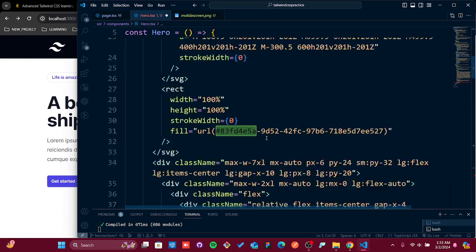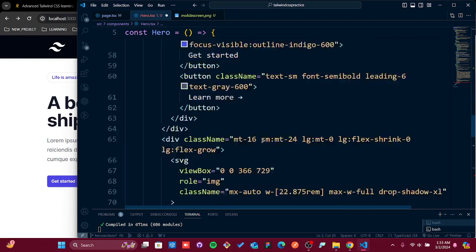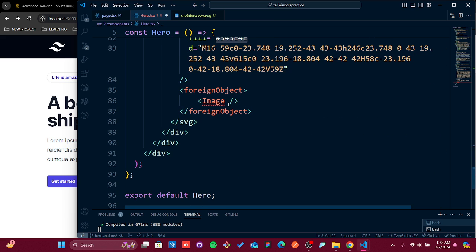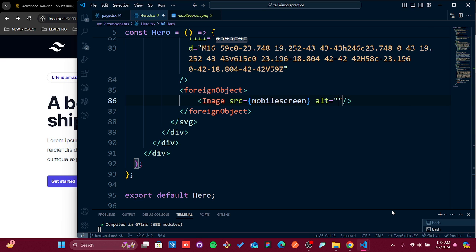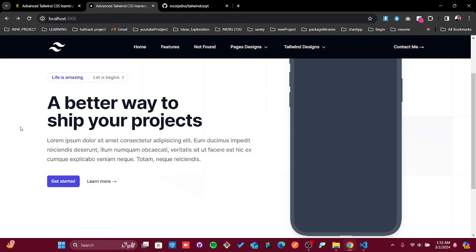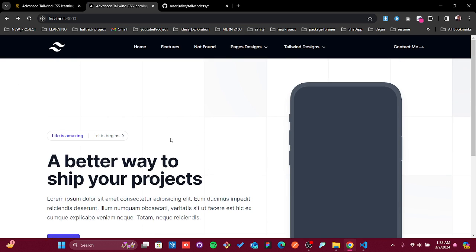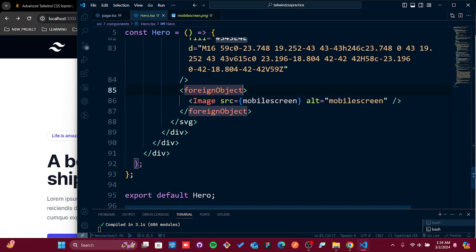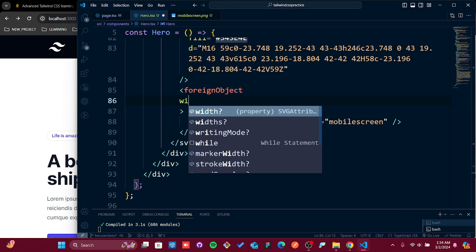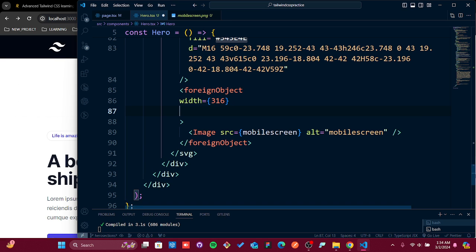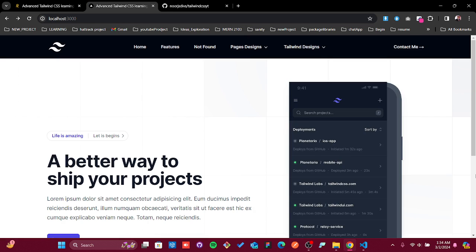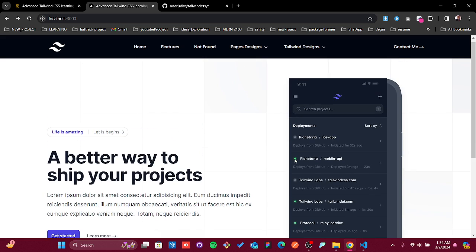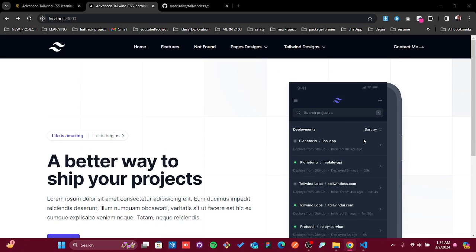Now, to implement that image, I will go with src, and here I will pass that, and alt also. That should be applicable, but it will not work yet, because I need to pass the object for this one. So let's put a width of 316 and a height of 684. The width and height I have been provided. You see, that's already appearing here. The image is here, but we need to make it flexible on that portion.